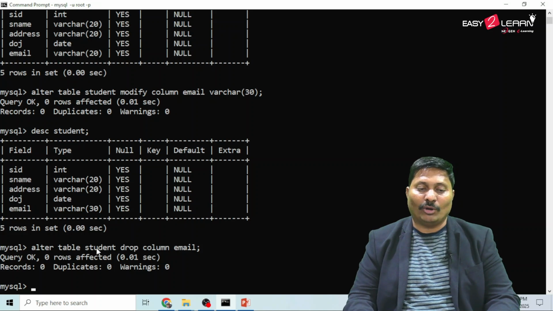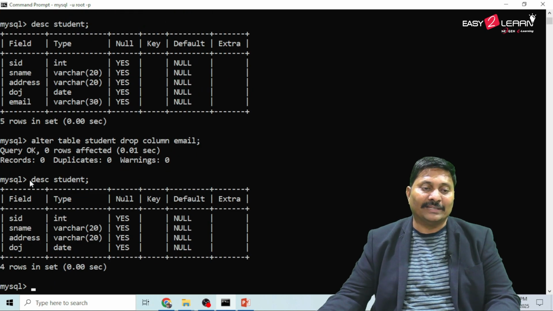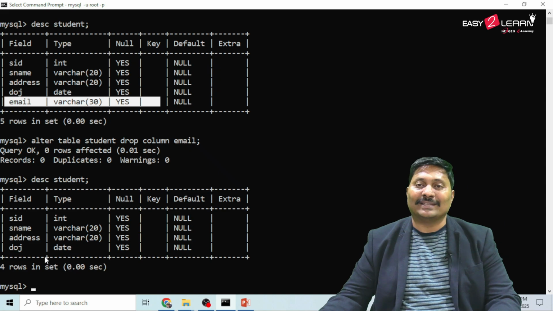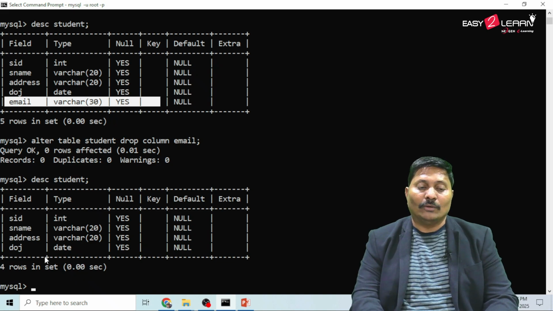So now the column is deleted, but I want to see whether it is deleted or not by using describe student. See here, previously we had the email column. Now there is no email column. So this is the way we can change the structure: adding new columns, changing the data type, renaming the column, dropping the column, and modifying the size of the data type.